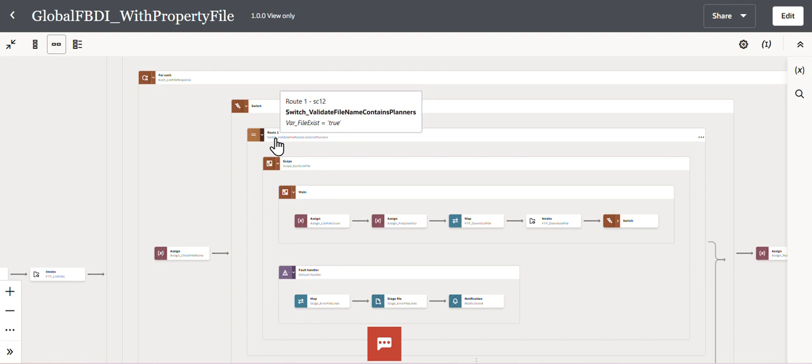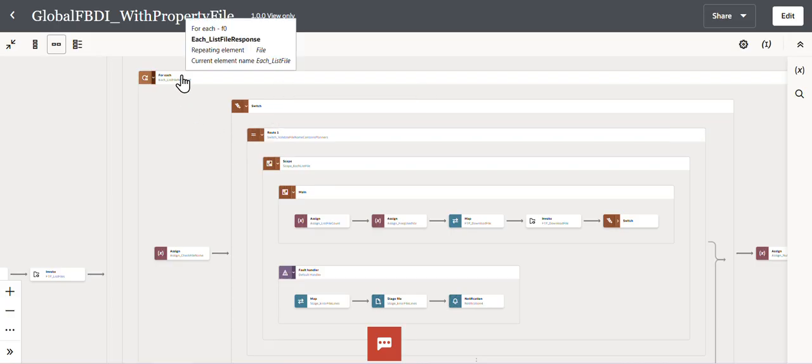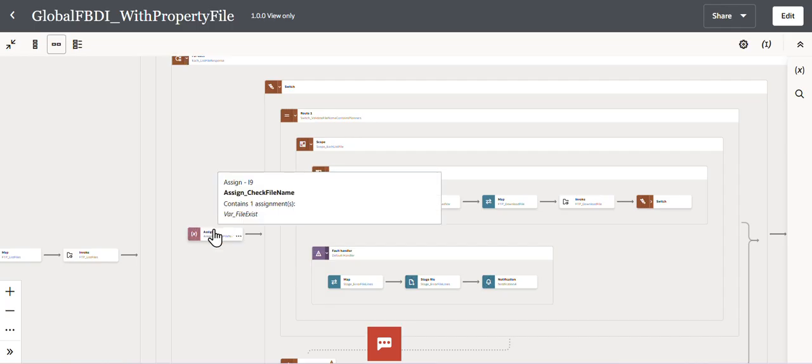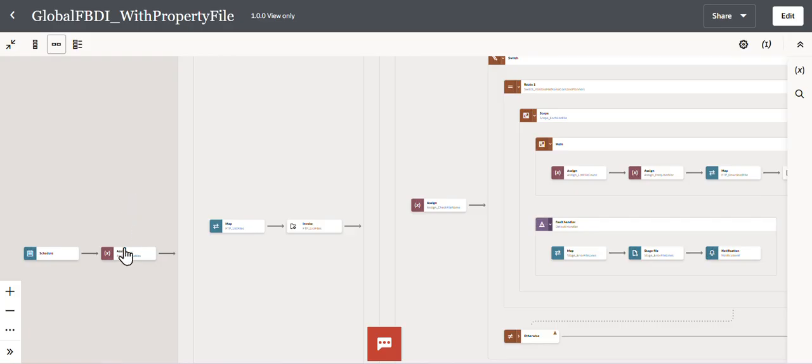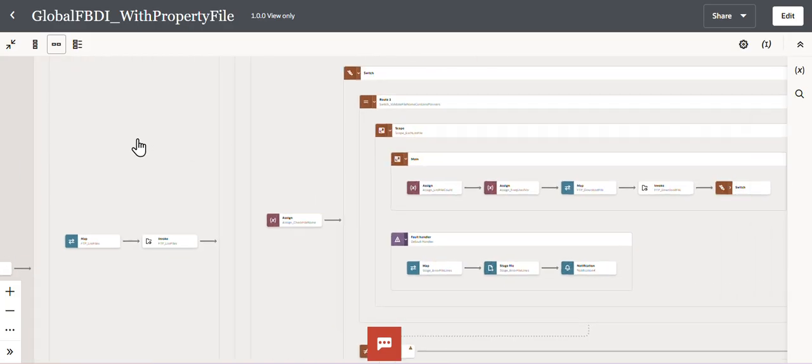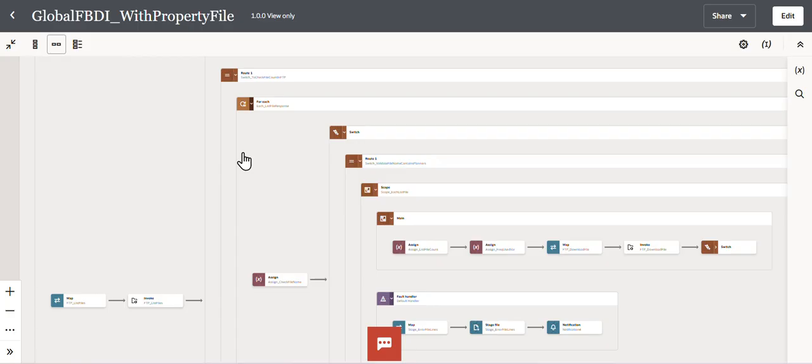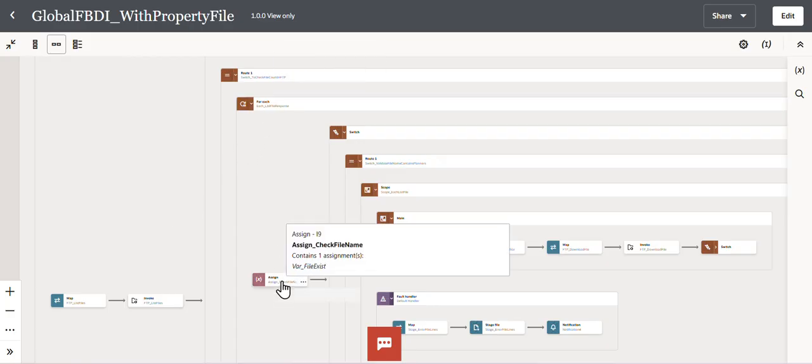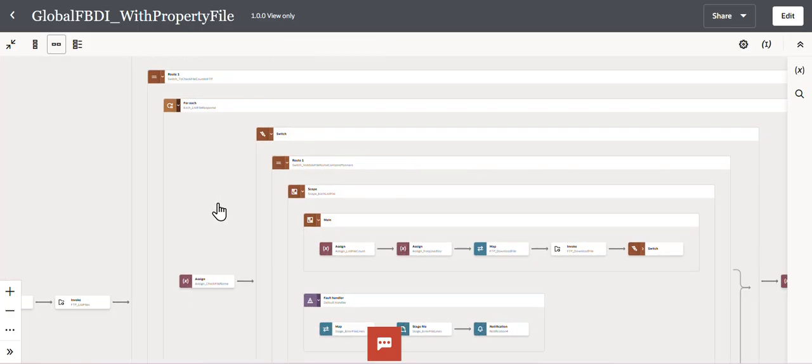Again I am checking whether the file exists, true or false. This is from the for-each loop. Here I am assigning one variable, file exists. The same variable is assigned here with a null value. If the flow enters this section, it means the file exists, so I am checking that file exists is true.